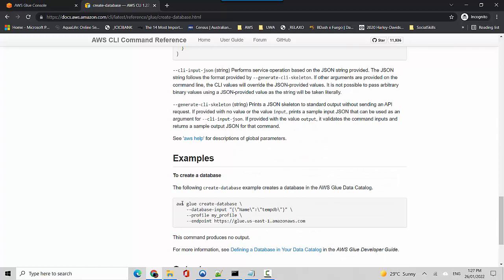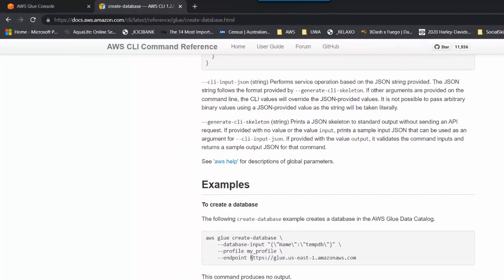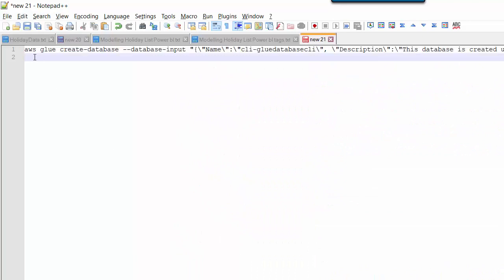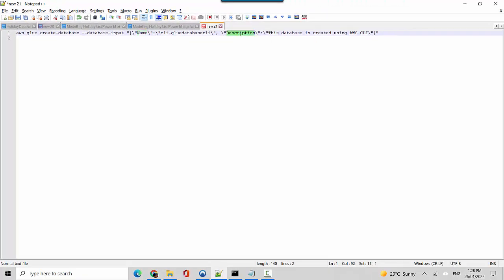You can see here they've also given an example, AWS Glue create database, and then they're giving the database name and other options. So I've already written my script, and I'll show you what I've got. I'm doing the same thing. I'm saying AWS Glue create database, and then I've got the inputs, and for input I'm giving the name and the description that this database was created by CLI, and the name of the database is AWS Glue CLI database.